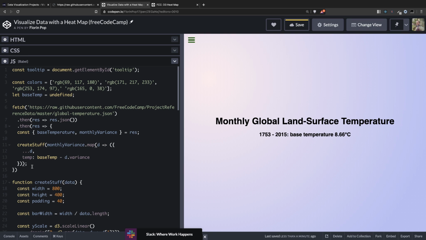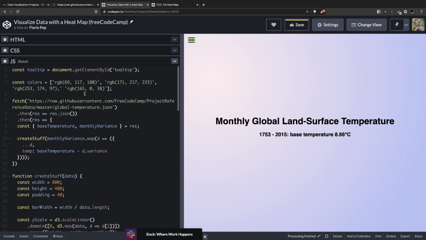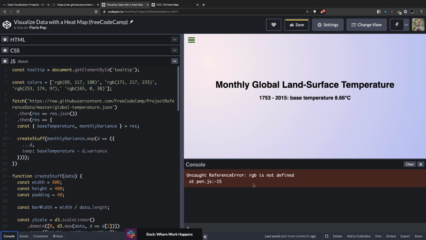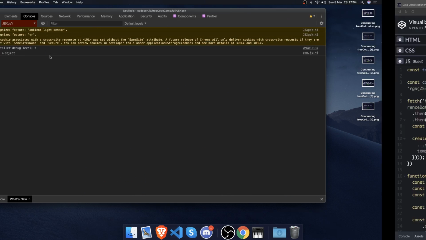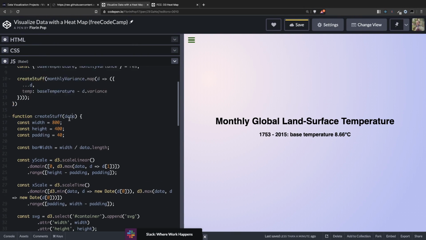Right, like that. And the base temp, well, we can get it from here. Maybe we don't have to store it for now. What happens? So we return that object, we're mapping over the array, and we create stuff. So why doesn't it want to work? RGB is not defined. That was before probably. So let's see the console. I don't see an issue.